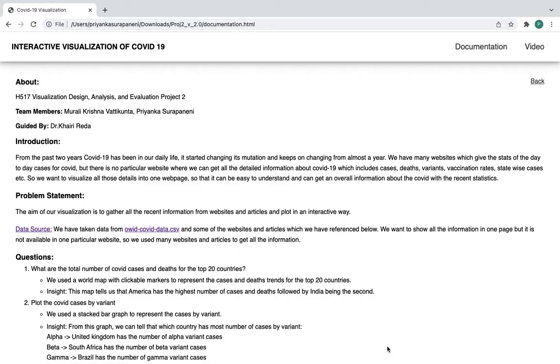Hi all, myself Murli and my teammate Priyanka have done project 2 on interactive visualization for COVID-19 data. So we just want to introduce why we chose this topic.